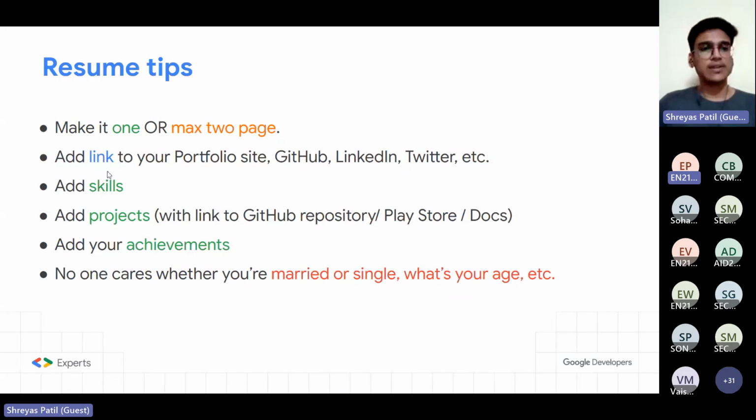And in your resume, add links to your portfolio site, GitHub, LinkedIn, and all your social handles. Your skills are more important. What projects you did are more important. If you did projects and they are open source, then add links to your GitHub repository, or let's say you have published on the Play Store, you can give that link, or any other document.